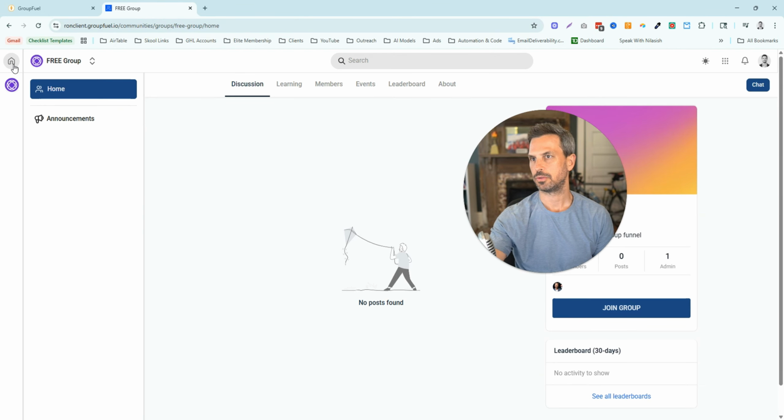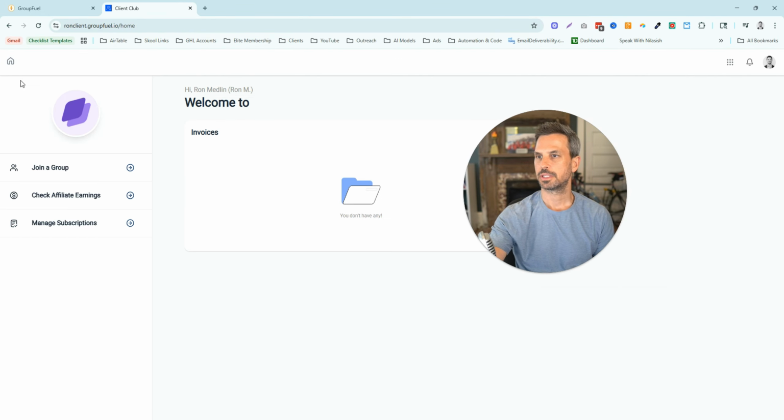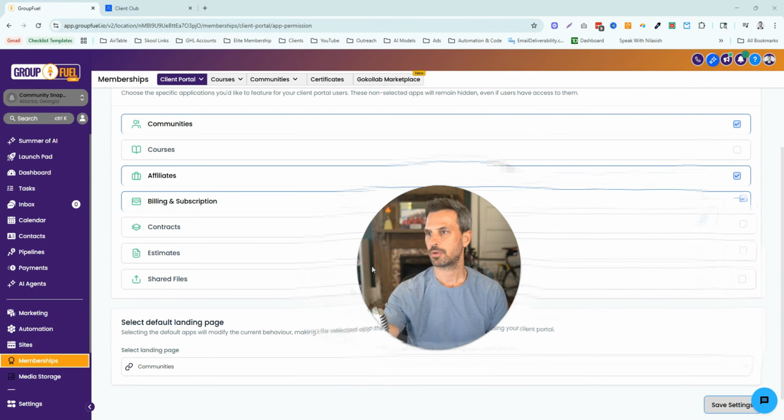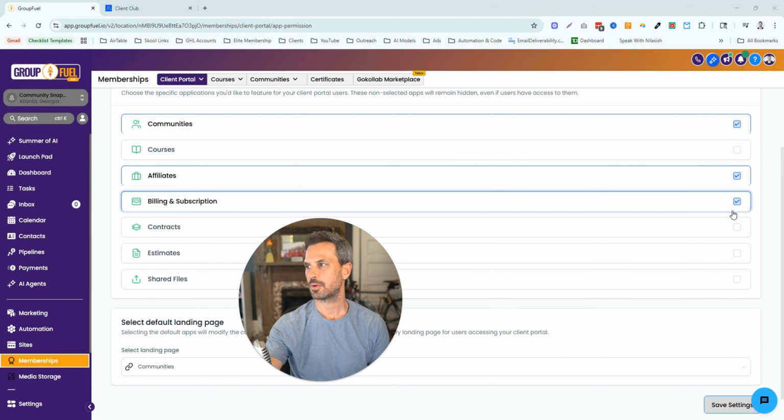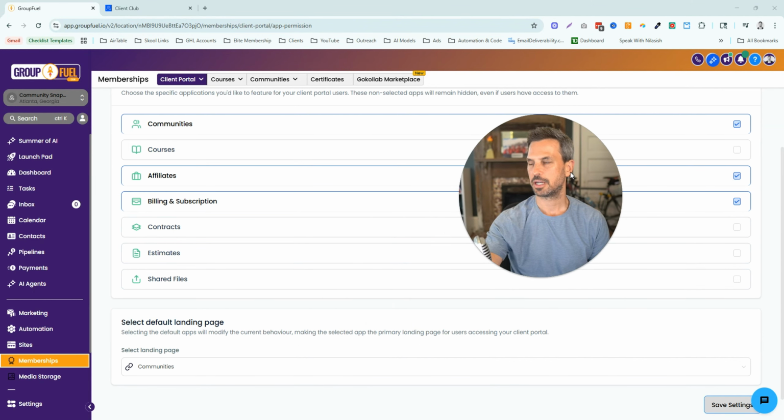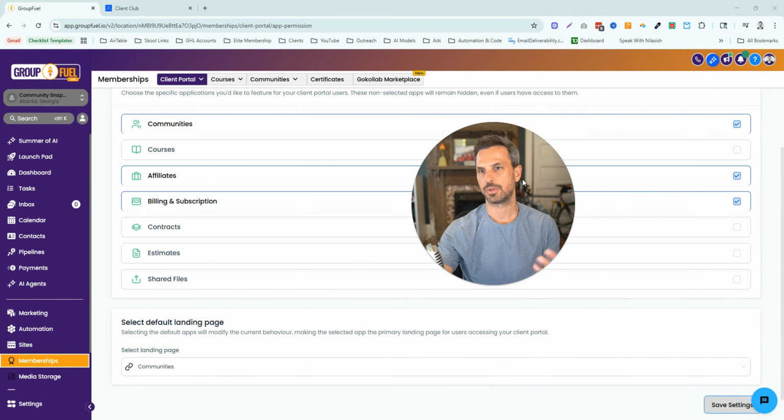And then if we go to the actual client portal, you can see that the only things that show up is our communities, okay, our affiliates, and managed subscriptions. So that's what we have checked here, these boxes that we have checked here. So that is how you're going to customize what the client sees when they log into their client portal, and also the landing page that they land on.